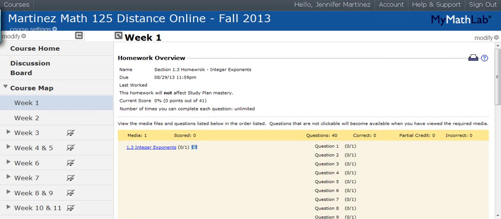This one is on integer exponents. Sometimes you'll notice I'll say Jennifer Martinez videos. That will be me talking and me doing the video, and you'll have some of those as well. The first one is on section 1.5, so I don't have one on this section, but you'll be seeing more and more of those. Okay, so I'm going to go ahead and pause for a second because I don't want to watch the video and then show you how to do these.